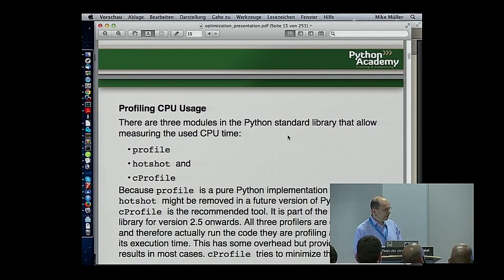Something like this, and this is difficult because if you want to find out the influence, you have to start measuring and you influence your system. So that's not that easy to actually quantify. But C profile is written in C, so the influence is less, and you get better numbers. So let's see some examples of what you can do with C profile and how you can work with it.